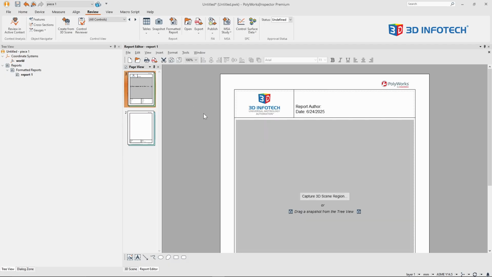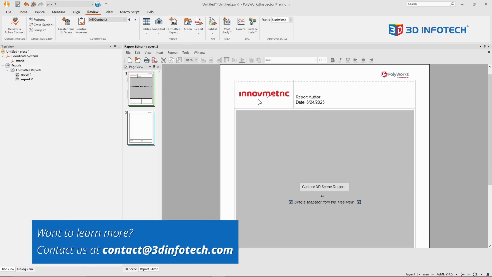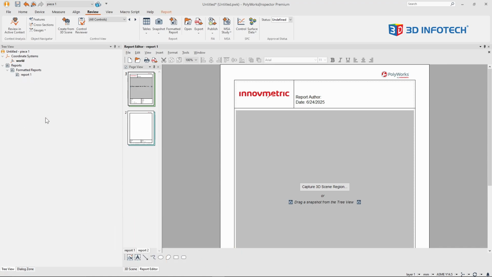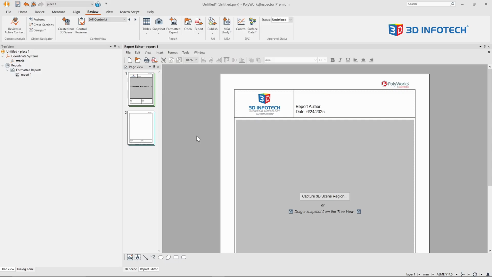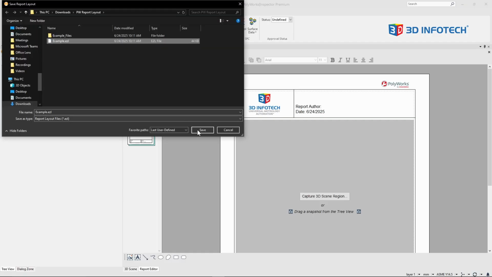So now I've made my adjustments to my custom report layout. However, if I make a new report, notice how PolyWorks is still defaulting to PolyWorks' Innometric layout. So let me go ahead and remove that. So to save this layout, let me navigate to the File menu, Save as Layout. And I'll call this example.